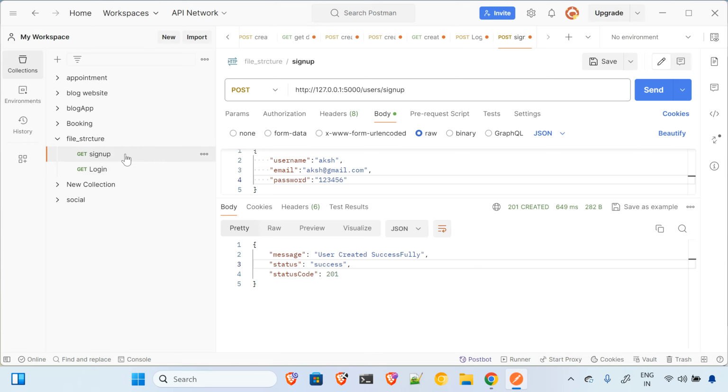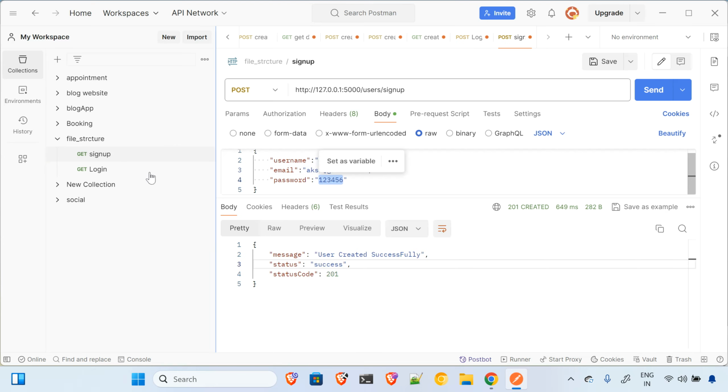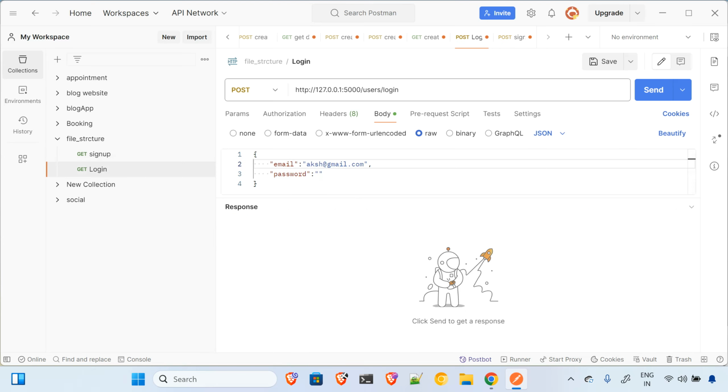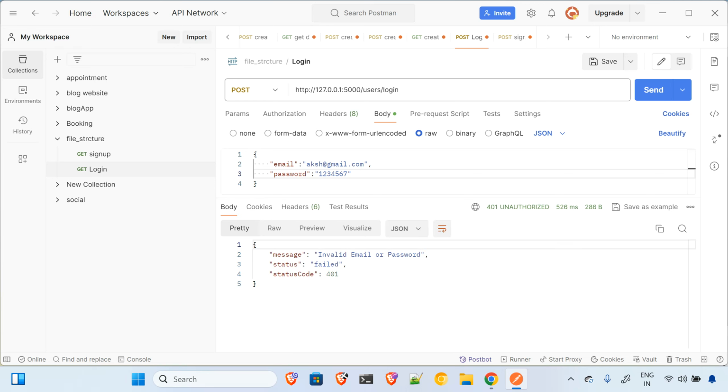So I signed up with this specific user, aksh@gmail.com. I will paste the same thing, and password was 123456. I will do one thing. I will give the wrong credentials. I'll give the 123456 and hit enter. So it is saying invalid email or password.